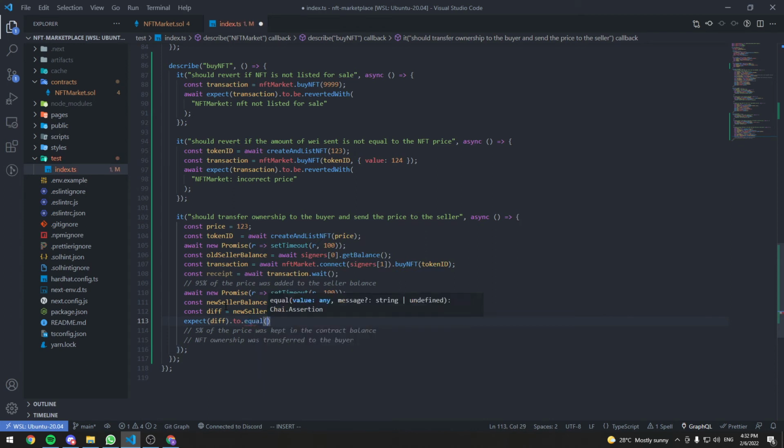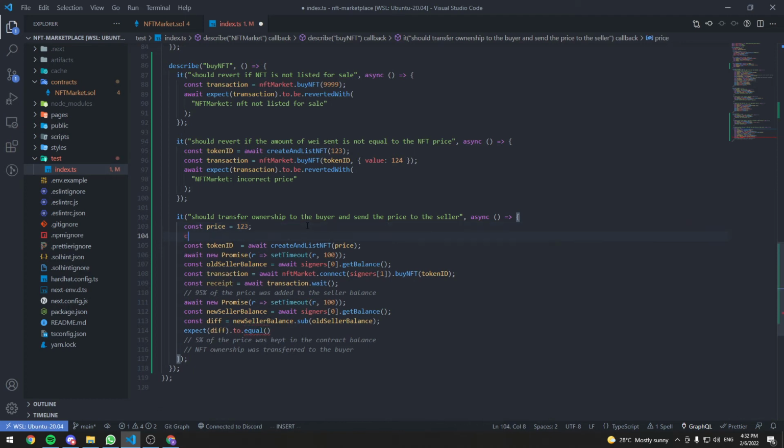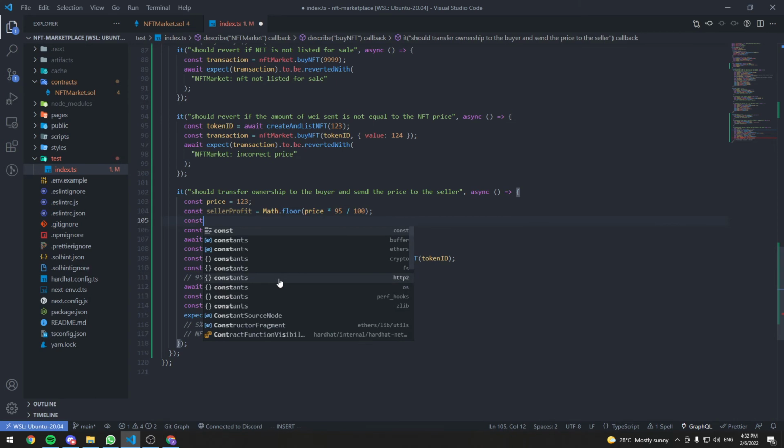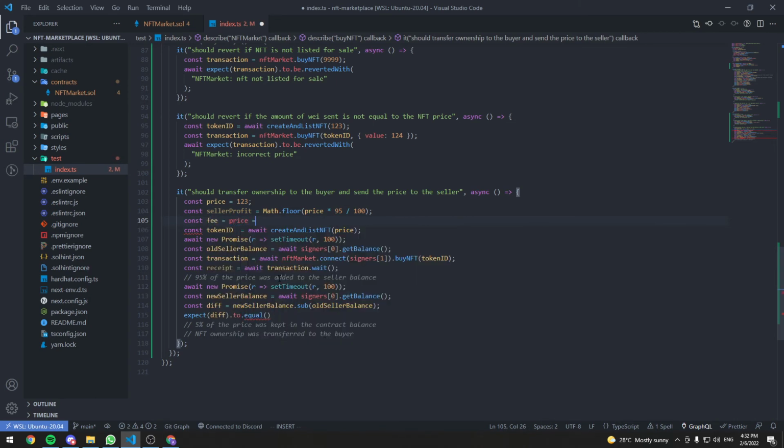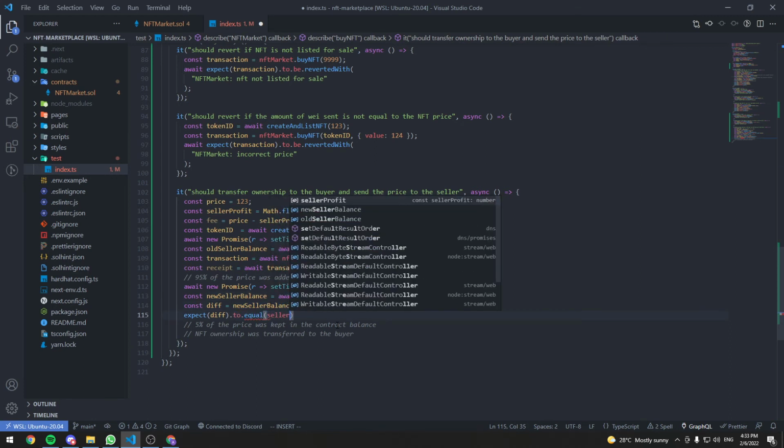to equal 95% of the price. So let's actually calculate this and store it here. So const seller profit equals price times 95 divided by 100, and we need to floor this. So Math.floor, and the fee is going to be the price minus seller profit, which will be 5% of the price. So we need to expect that the diff is equal to the seller profit.